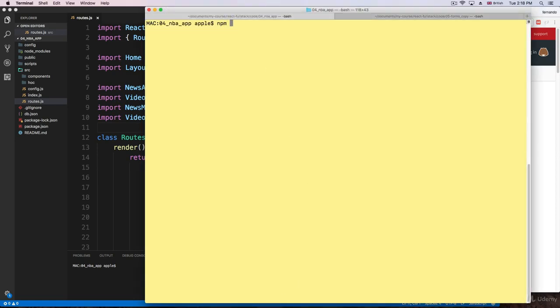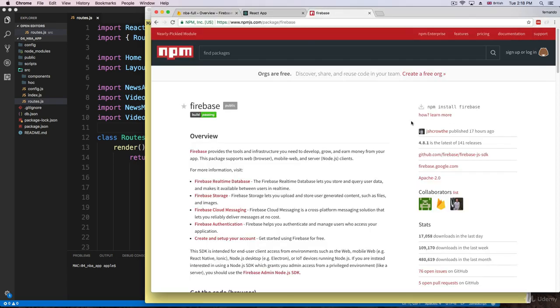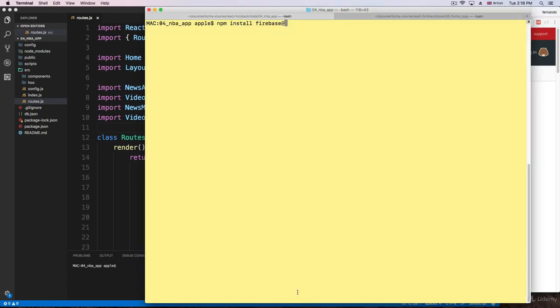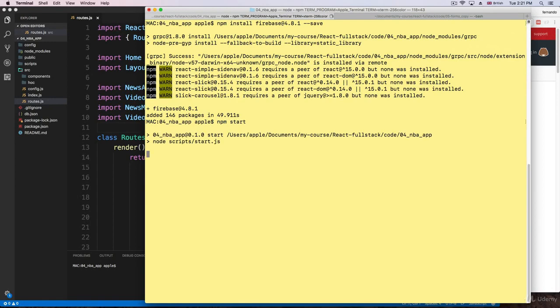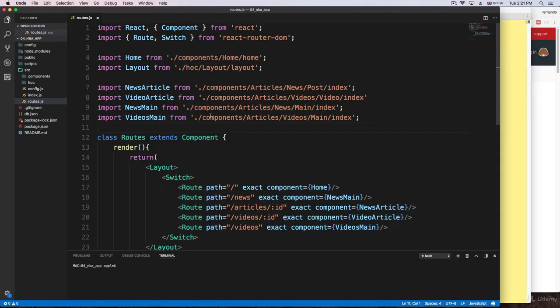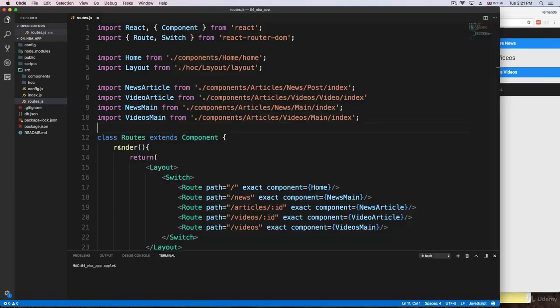So we're going to do npm install and then firebase@4.8.1 and then --save. Of course, this is going to install the dependency. I'm going to pause the video and be right back. Okay, so everything is installed. Now I'm going to do npm start. It's going to take a few seconds, and I'm going to go back to our project. Of course, this is going to refresh.